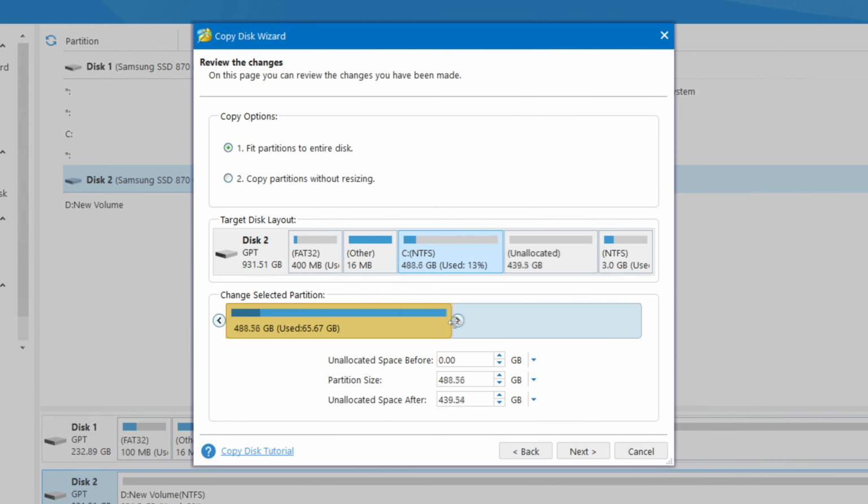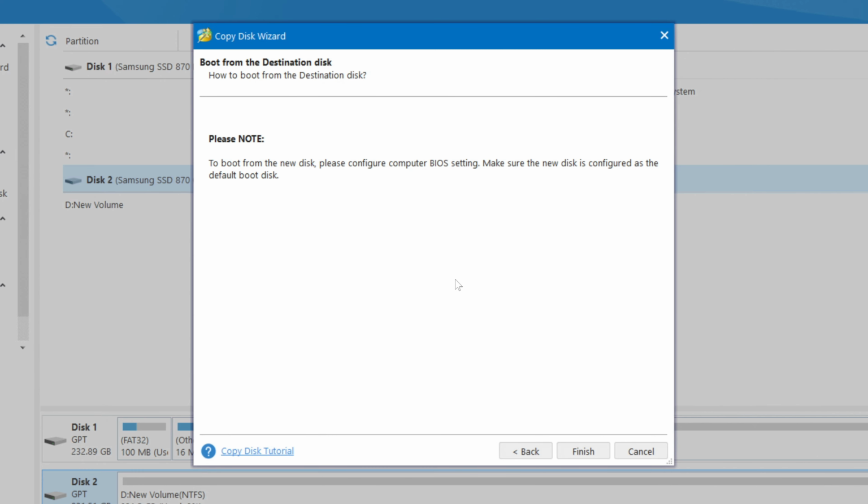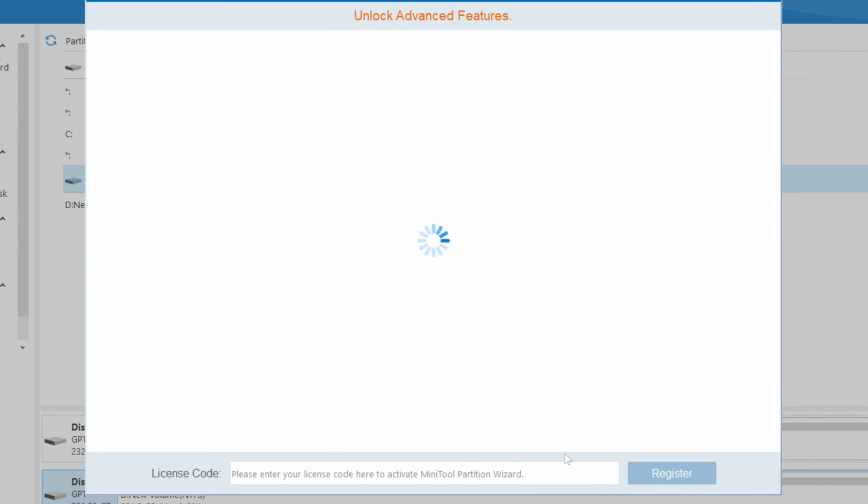In this way you can allocate unallocated space to create drive D on a new drive. The second option copies the partitions of the source disk without changing its size, and leaves unallocated space automatically. I choose the first option. Next. The application suggests changing the settings in BIOS, but I'll do that later, OK. The application is ready to clone the disks, and I click Finish.